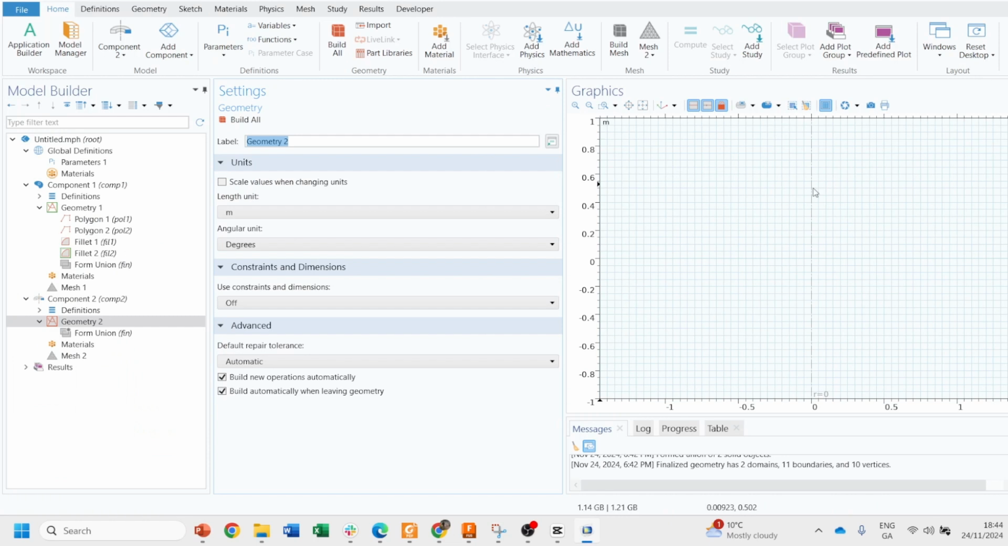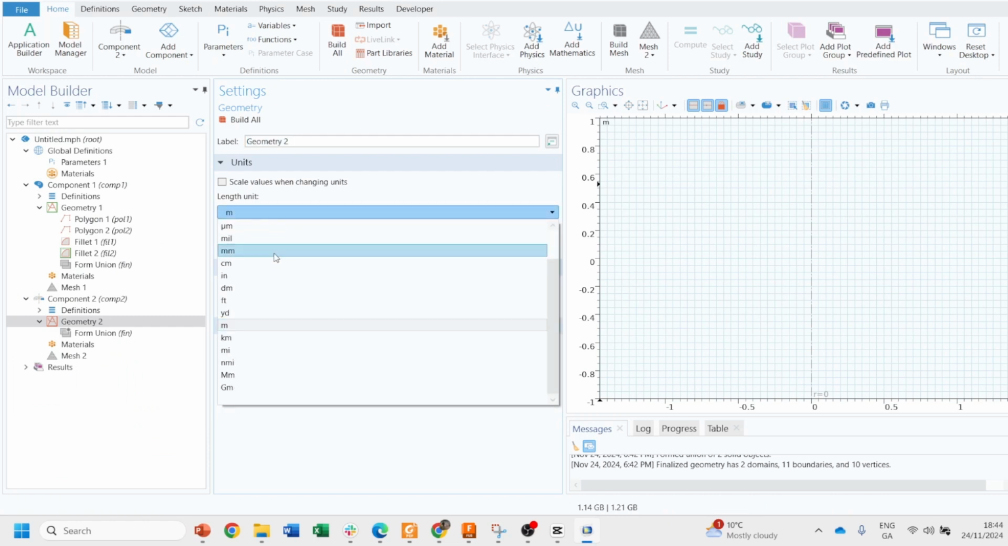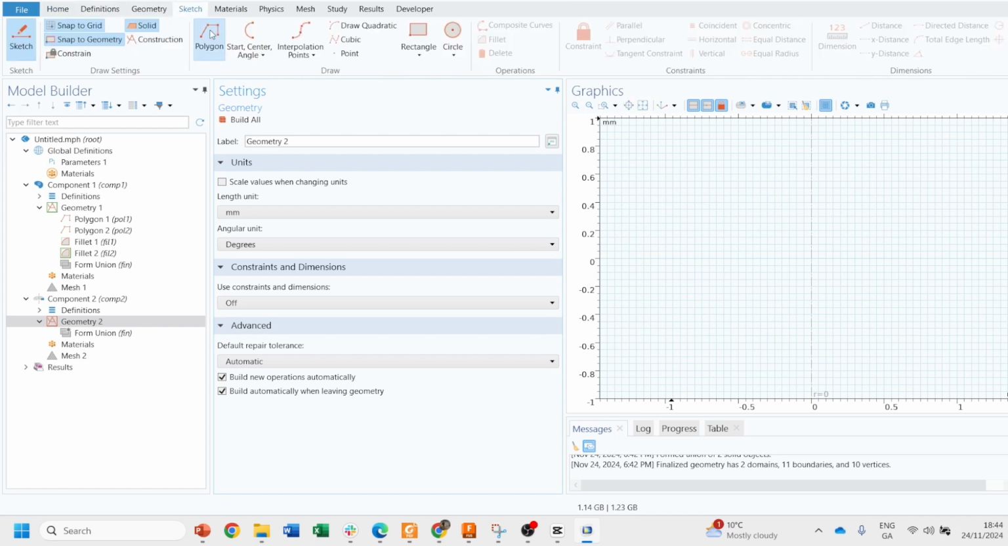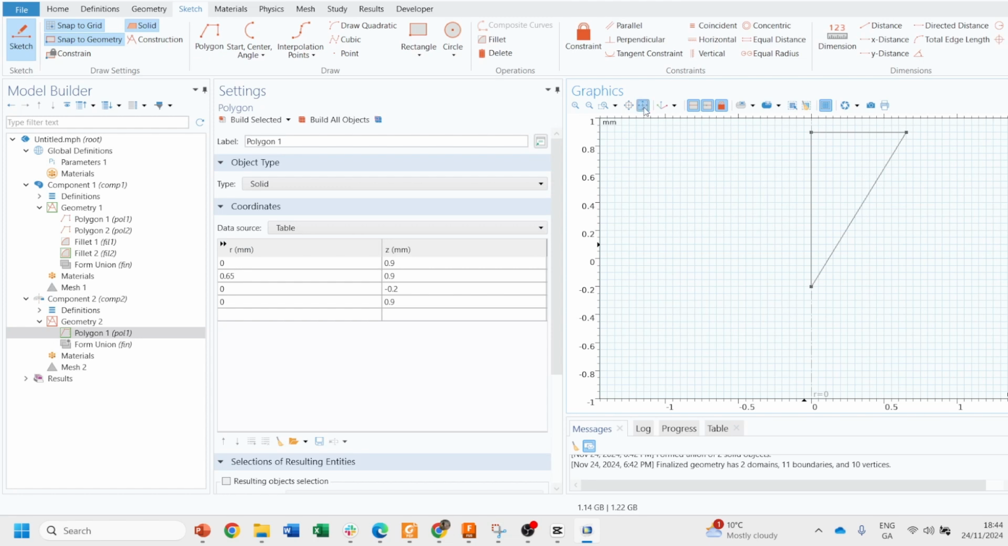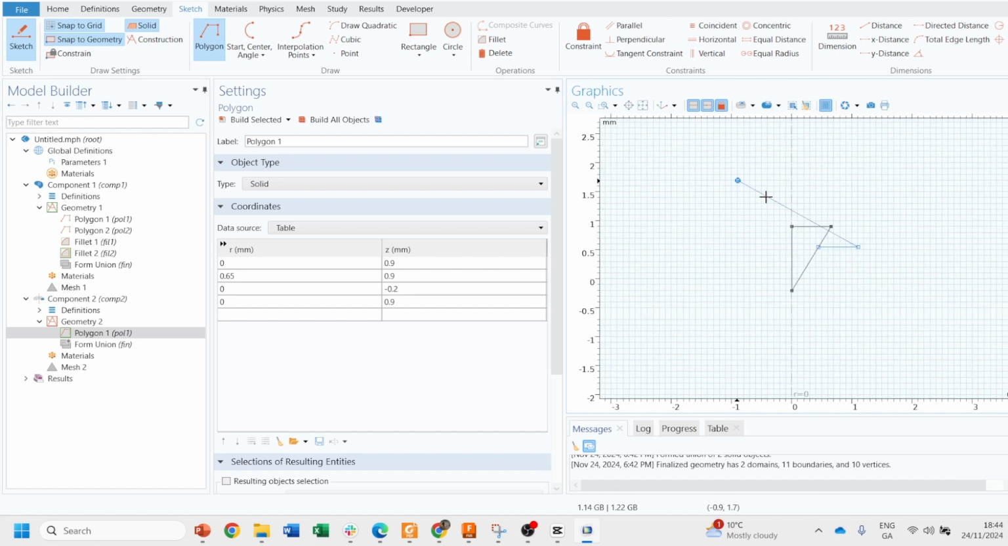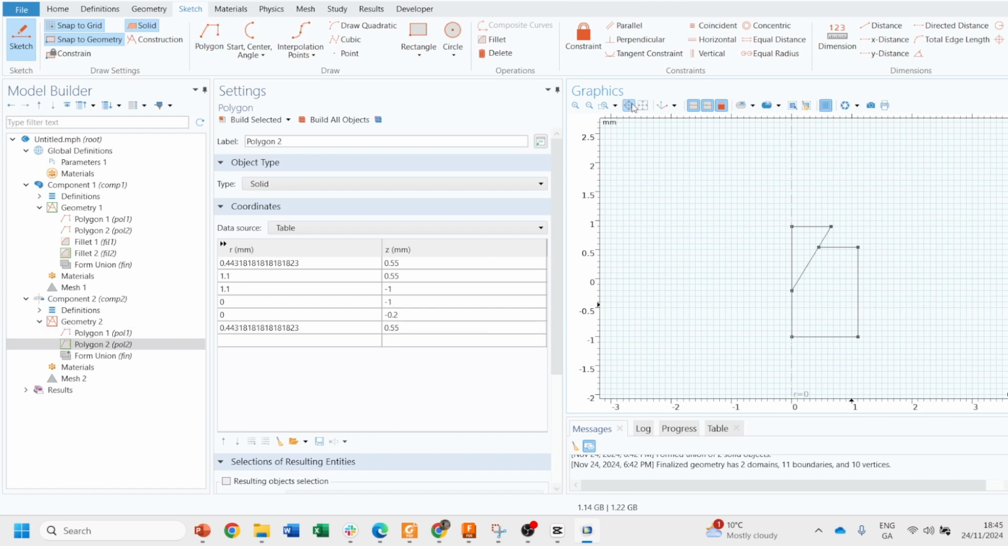I will show you the same. Change the length unit to millimeters. Again, use the sketch option, create a polygon. This time we will be making just half of the needle. See, it is as simple. You can give it the dimensions later. Click on the point like this and then make half of the geometry. So this is the half of the needle inserted into the skin.